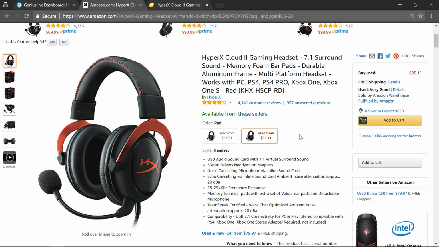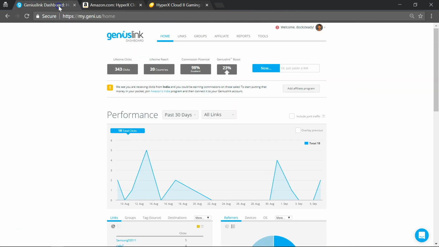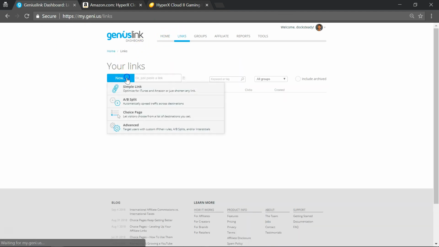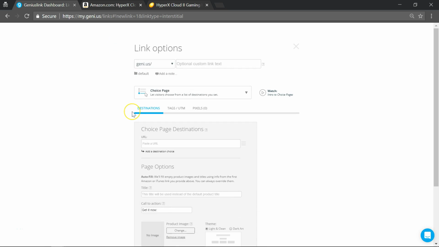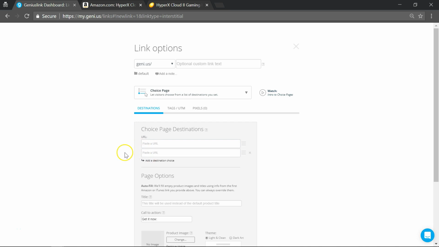Now, I'd like to show you how to build a choice page. Head over to the Links tab of our dashboard and select New Choice Page. Now, from here, it's as simple as dropping the URL for a destination into this field, then adding more and repeating the process as needed. I've already got these URLs ready, so I'll just copy and paste them into place.